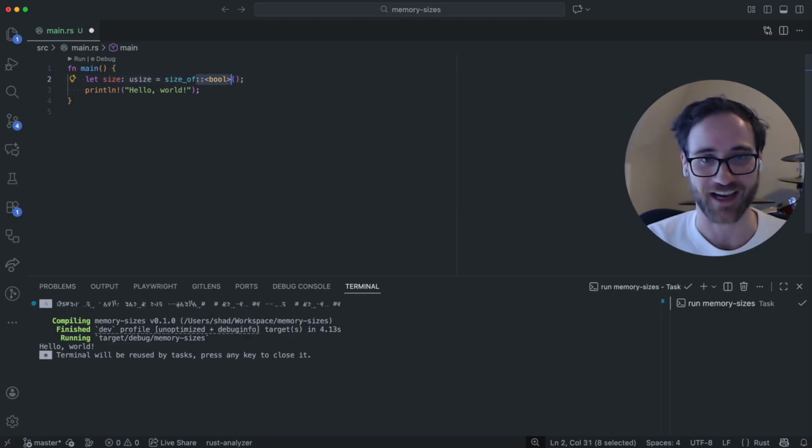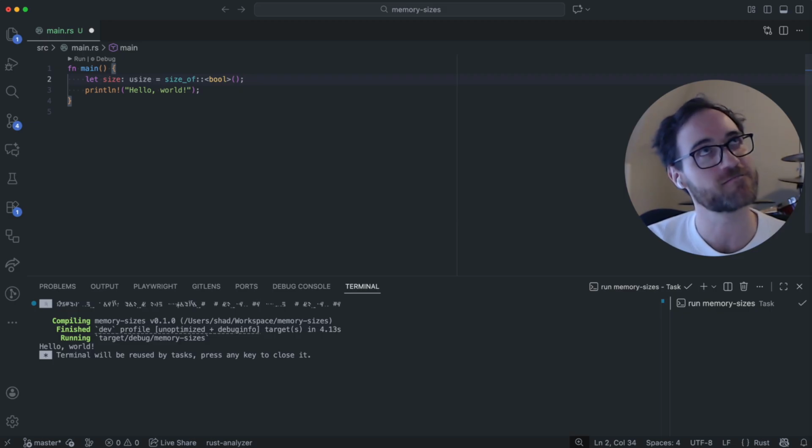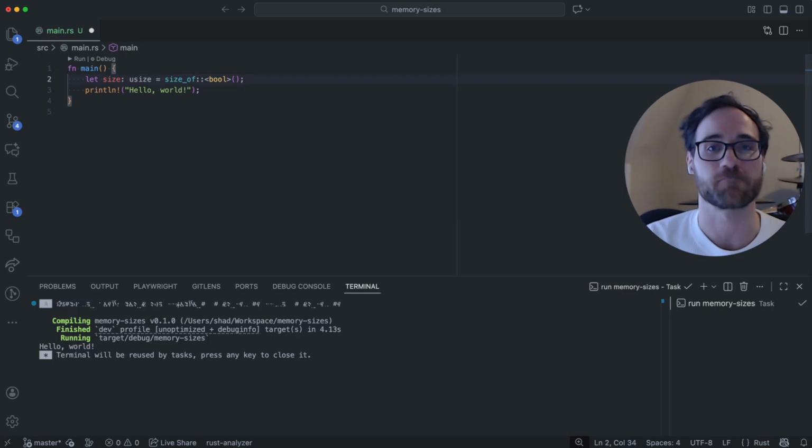Turbofish. I always love that name. I pretty much only use that for vectors. I feel like I'm always doing it every time I do some kind of map and collect. The collect operator can collect to many different kinds of things, and so I'm always turbofishing there. Yeah, that's where it is.